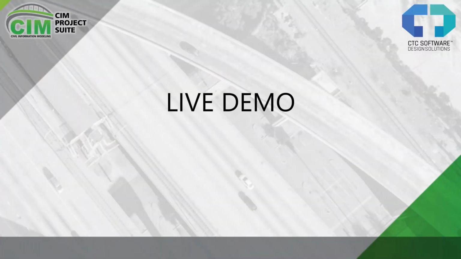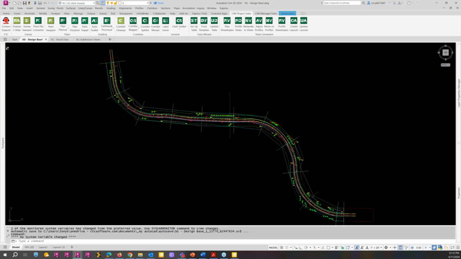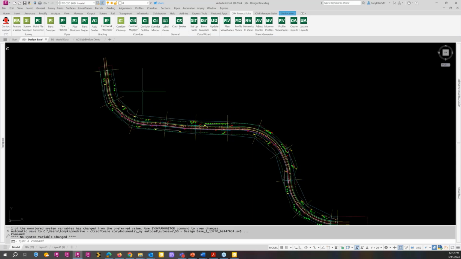So let's get in a little live demo here and show you some of the things in particular. I want to show our sheet gen one. That's one of the biggest things we had many requests for along the line, and really it's going to save more time in your layout and editing of your sheets.